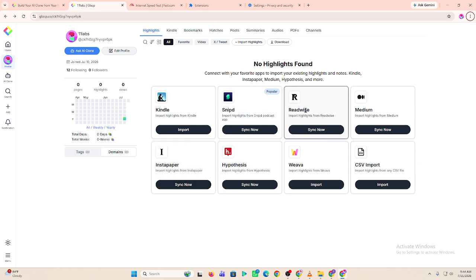Hey everyone, if you're doing research and want an easy way to collect, organize, and review information from different sources, Glasp can make the process much simpler. In this video, I'll show you how to use Glasp for research step by step.